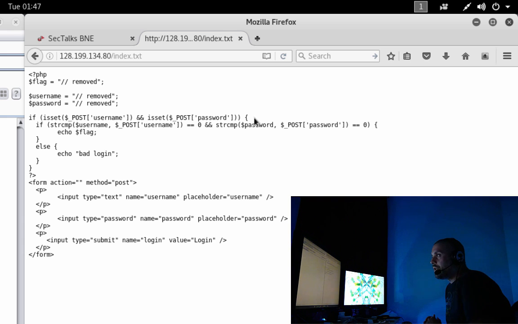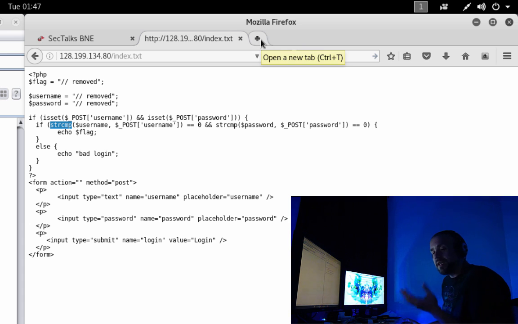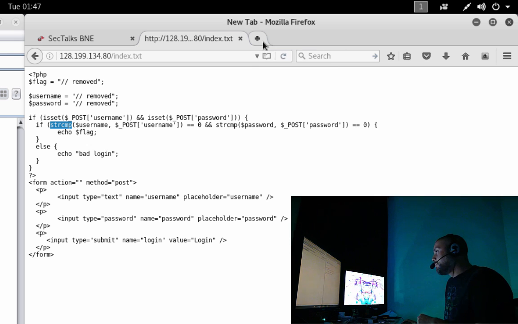The next line is the string compare, and that's really all we have going on there: two instances of the string compare. I think it's called string compare, or should that be something else? But that's really the only function we have going on there. So let's take a look at the PHP documentation for this function and see what it has to say.